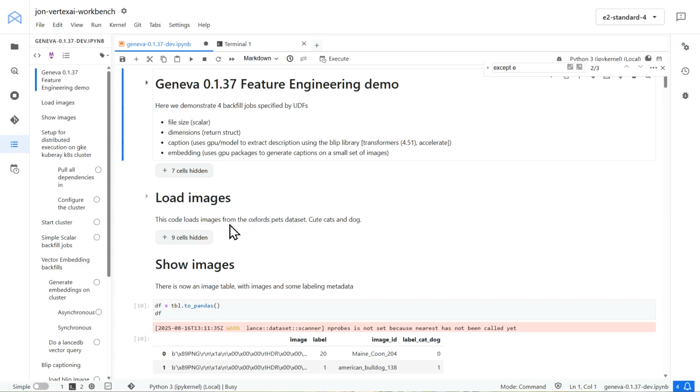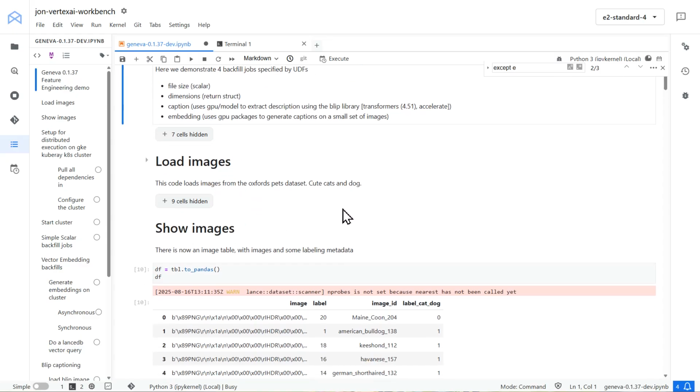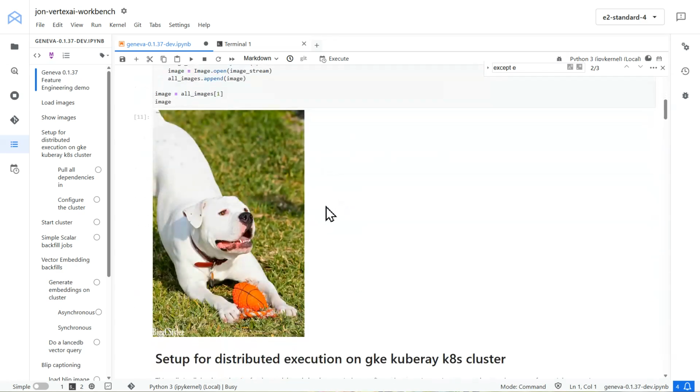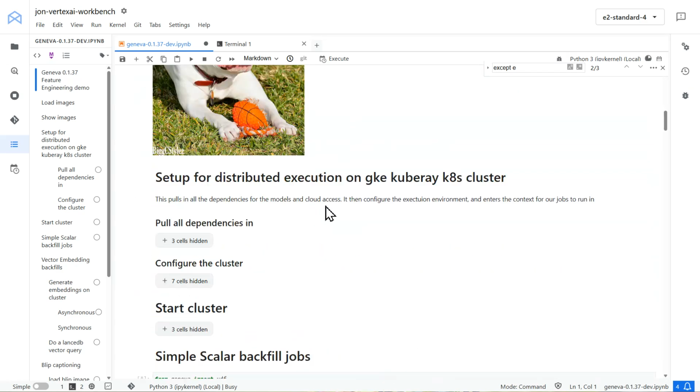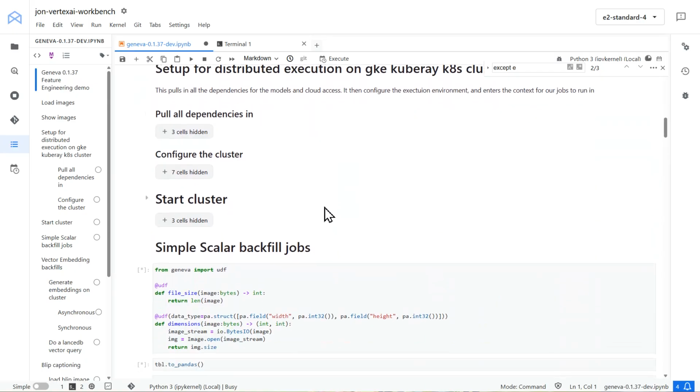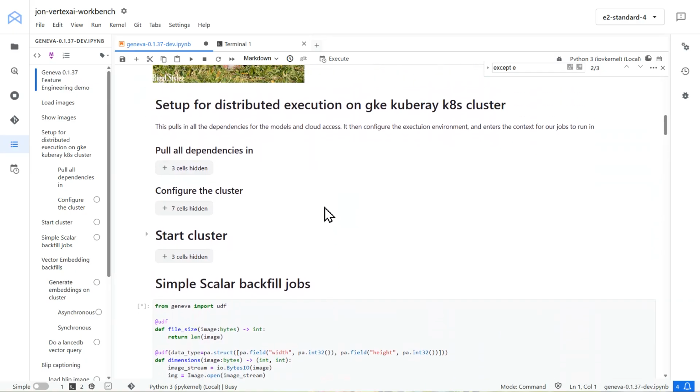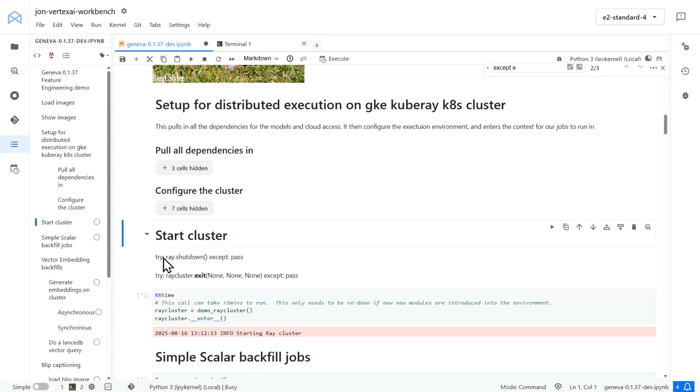Now, the first thing I'm going to do is load data. I'm loading the Oxford pet dataset, cute cats and dogs, and there's an example. And then what I'm going to do is set up a distributed execution environment so that we can run this in a distributed cluster and get efficiencies that way.